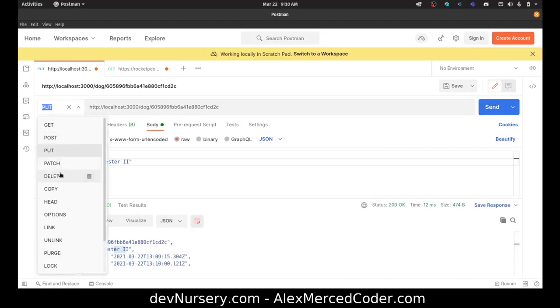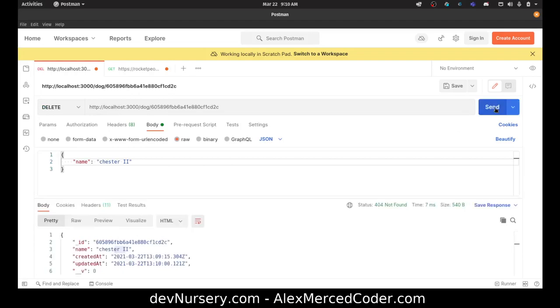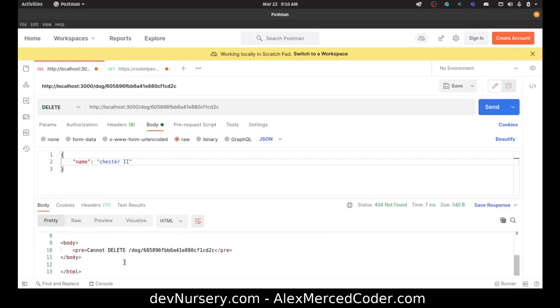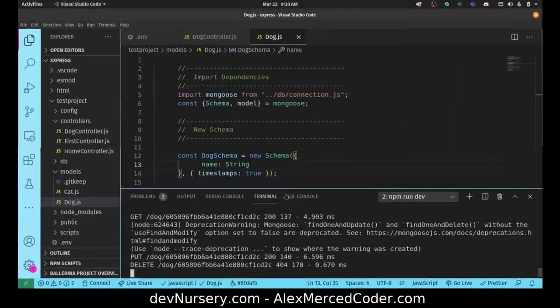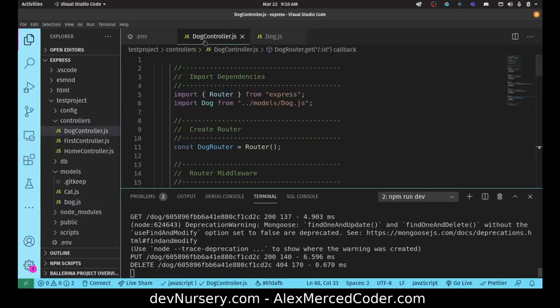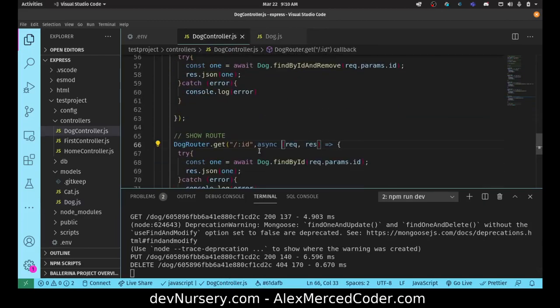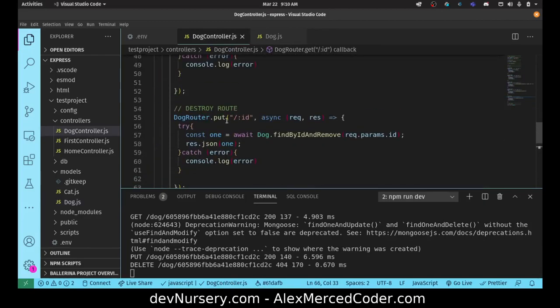And then I can delete Chester. Chester's deleted. Oh, I gotta fix that. I probably still have that as a post route. Let's take a look. Dog controller. Destroy. Yep, it still is a put route. So I have to change that back to delete.